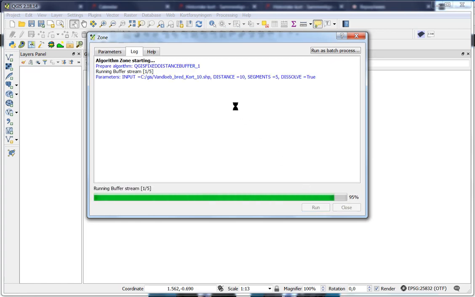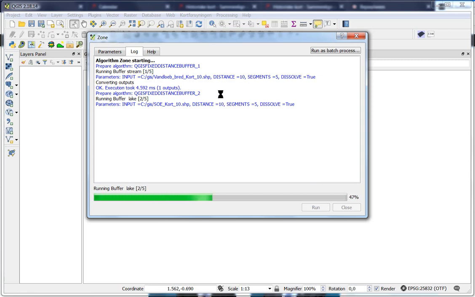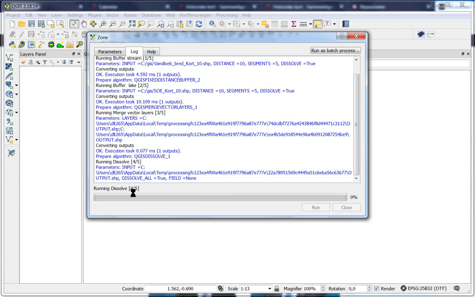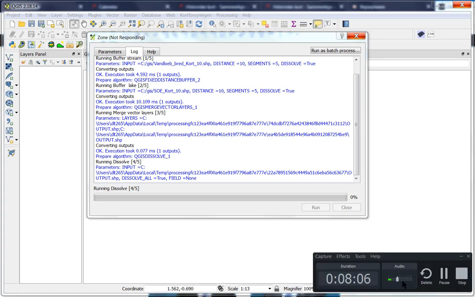I want to see the result after running the algorithm, so I simply press run, and now it starts to run all the models which I've just built. And now it takes the second model, and now it takes the dissolve. The dissolve can take a while. I don't know why it's so slow, but it takes a while, so I set the video to wait a bit.